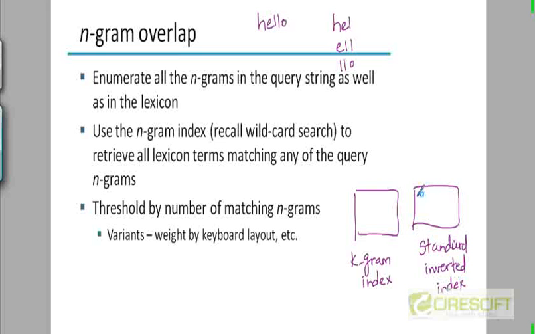Okay, which has terms in the dictionary, and in the postings list you have the documents. Now we could use this K-gram index to retrieve all the terms in the dictionary of the standard inverted index that have a good overlap with the query term. And how do we define a good overlap? Suppose most of the K-grams in that lexicon term match the K-grams of the query term. In that case, we would call it a good overlap.